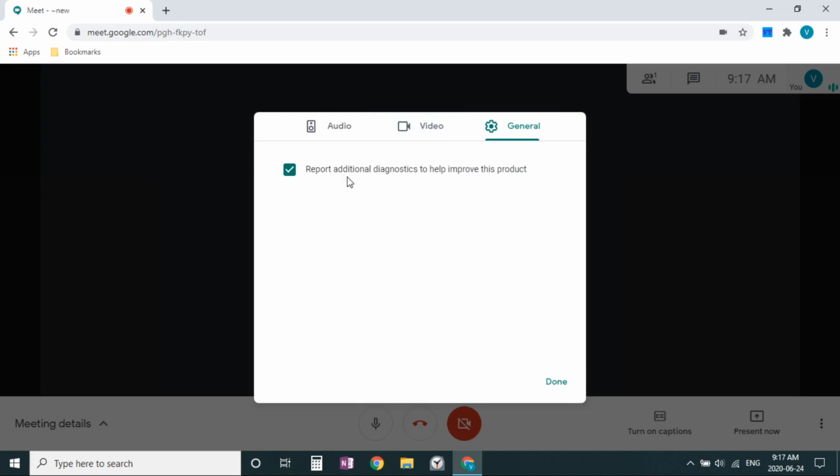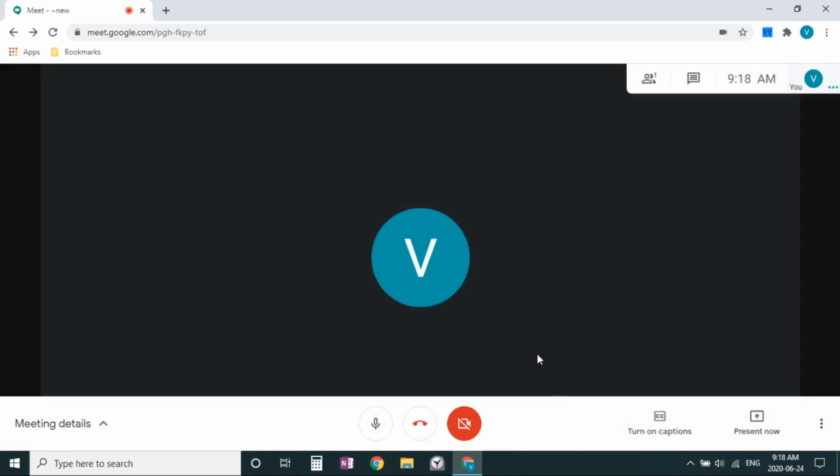And then here, general, report additional diagnostics to help improve this product. That's basically a complicated way of saying if something goes wrong, or if they get an error, they're able to send it. Okay, well, you know what?